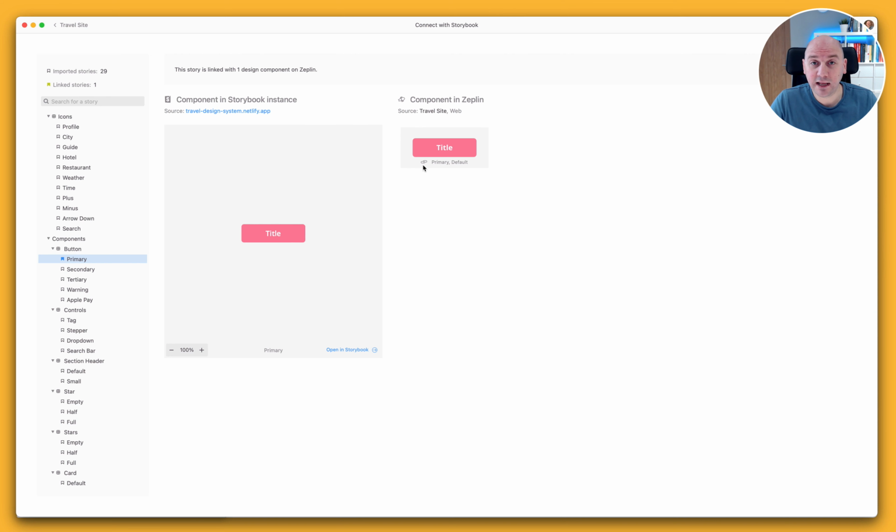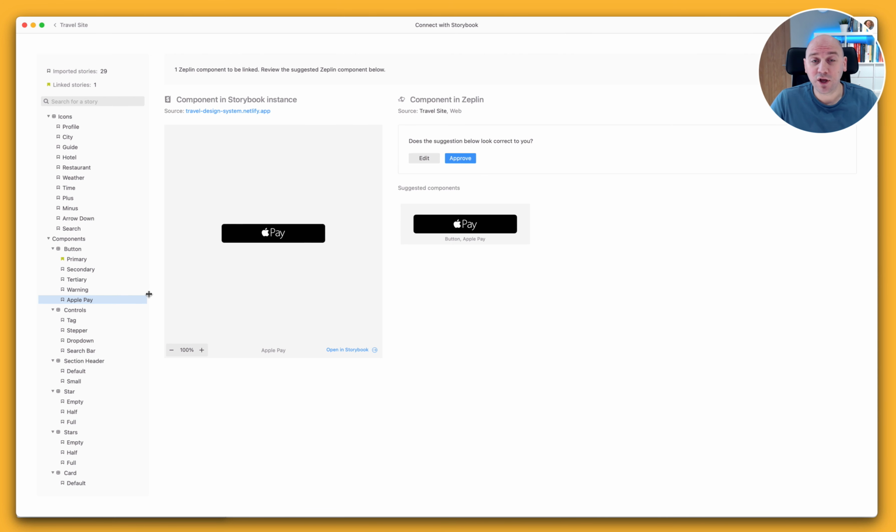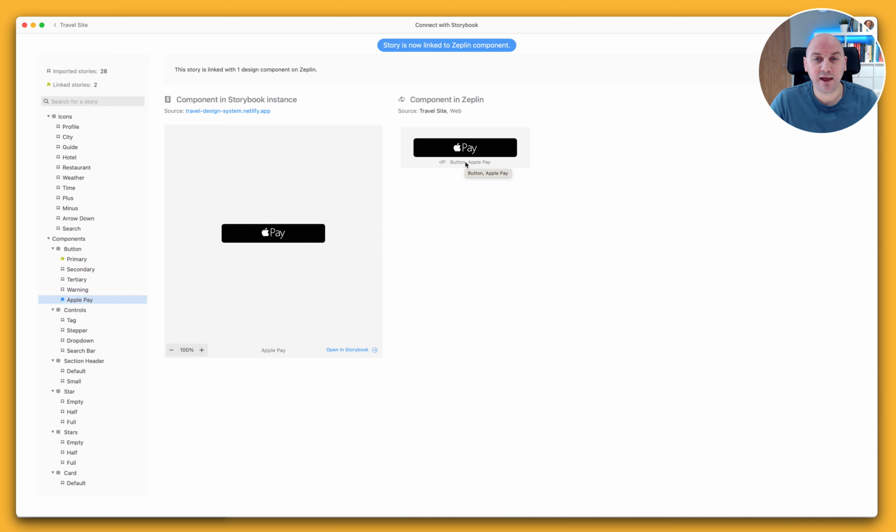We've got a small link icon here. And then on the left-hand side, you can see that this turns the flag blue. And it's also indicated that we have linked stories at the top. I'm going to go do that again for one more button. So we've got our Apple Pay button. This is pretty obvious. I'm going to go and approve that there, and a link has been made.